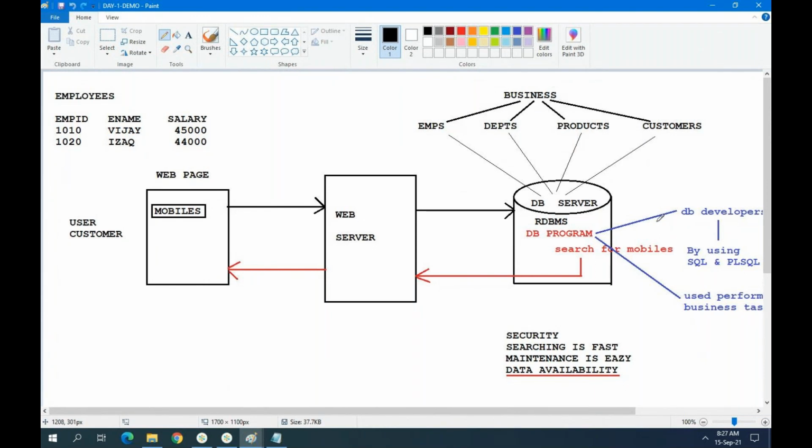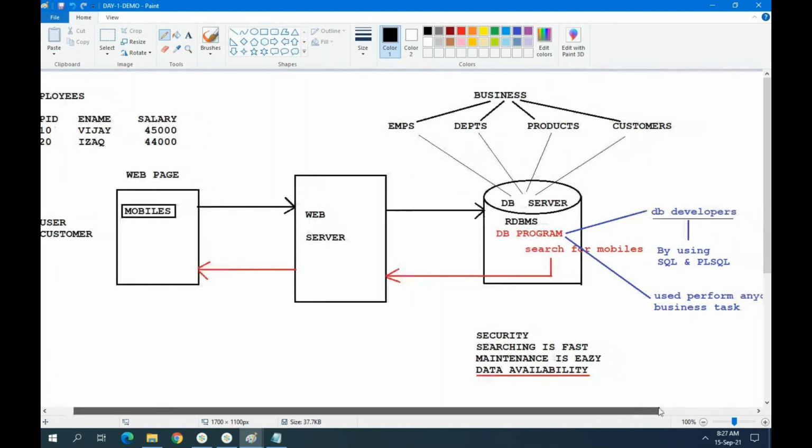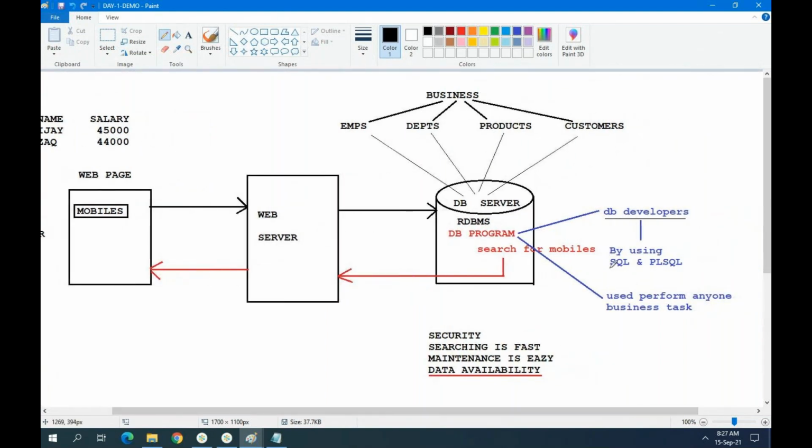Who is writing the database program? Database developers. How to write database programs? By using SQL and PLSQL. Remember this point, guys. Now, I hope you understand how a database program responds according to requirement. That is completed. Next step, guys.